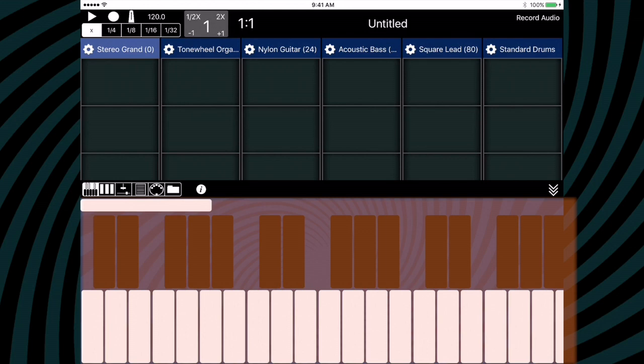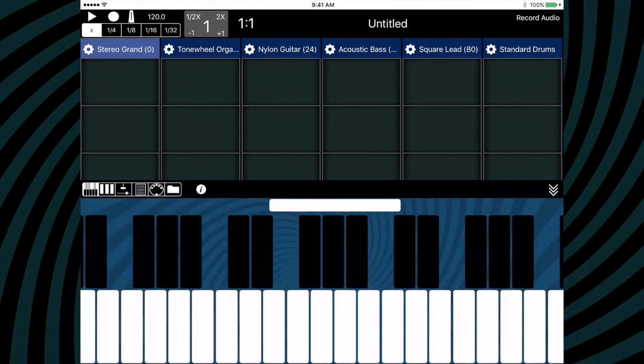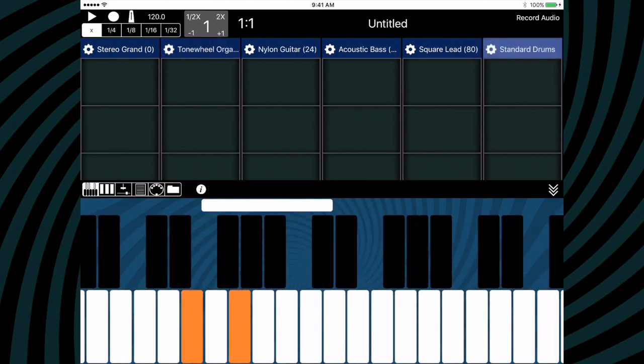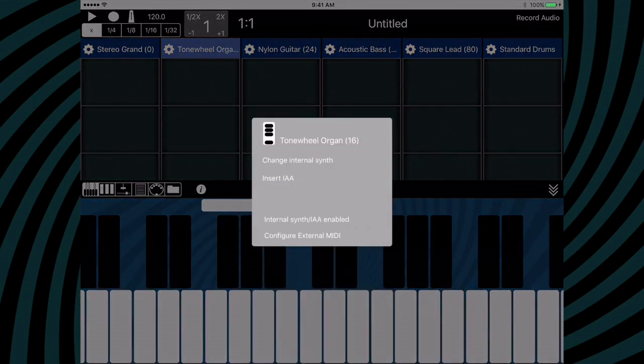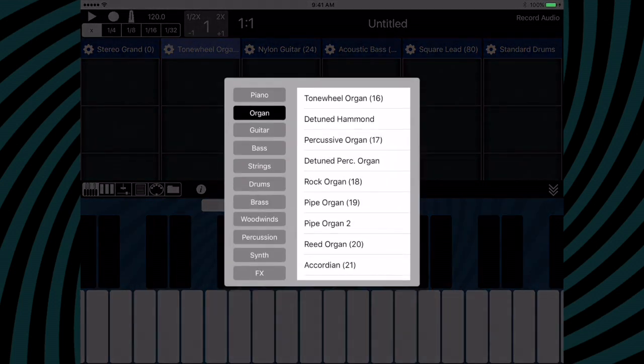The piano keyboard at the bottom of the screen does what you'd expect. Tap on the keyboard to play some notes. Tap on a different column to get a different instrument. And on the drums, each piano key maps to a different drum note. To change the instrument for any of the columns, tap on the gear icon for a dialog box, and then you can select a different instrument. Here, let's go with a violin.